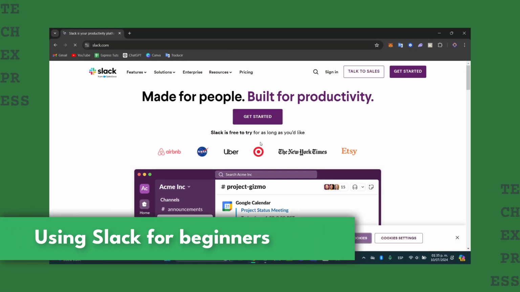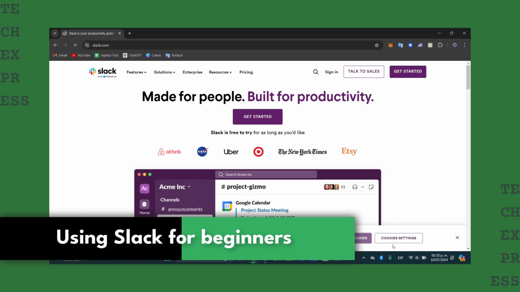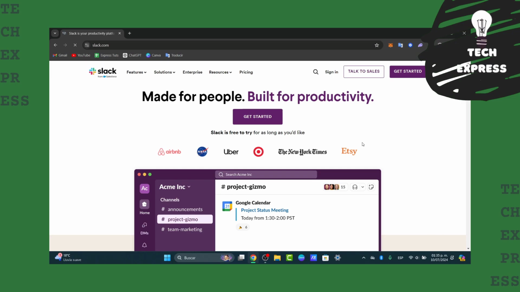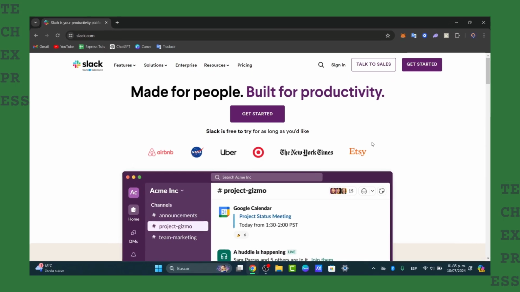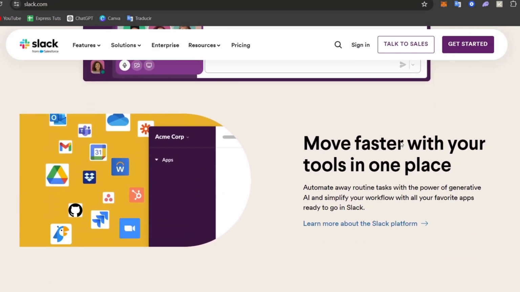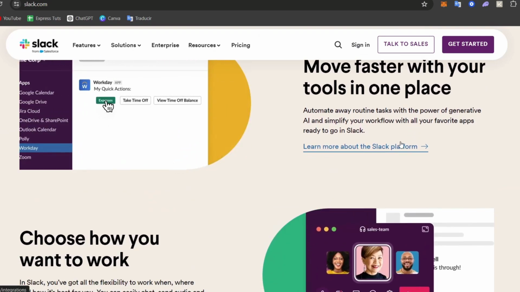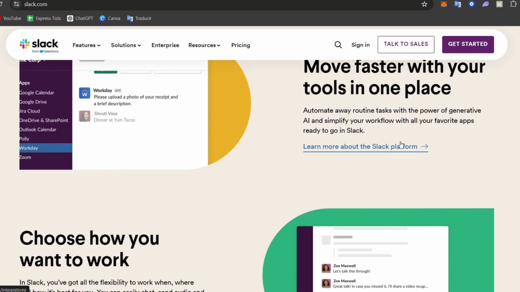Today I'm going to show you how to use Slack, totally for beginners. A very easy tutorial for everybody to understand how to use Slack. So Slack is a messaging app for teams that brings all your communication together in just one place. Whether you are looking to work remotely or in an office, Slack keeps everybody connected and organized.